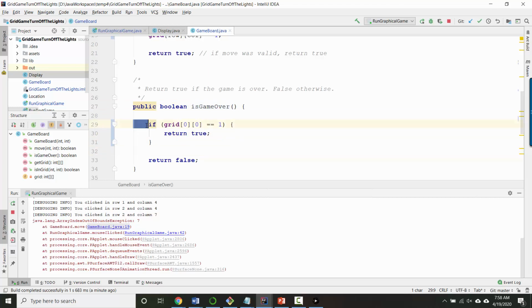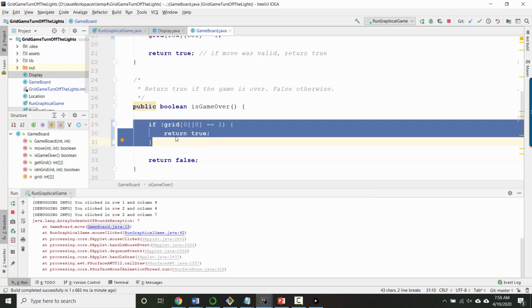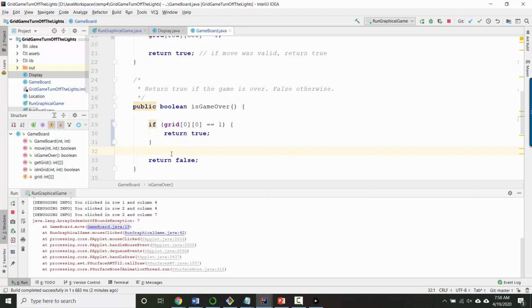So for you, please do not try and put if statements for every single location in the grid. Instead, you should use that double loop formula that's on the back side of the reference page, where you loop over every single location and you ask each one, are you off? Because if you ever see one that's off, you're guaranteed that the game isn't over yet.